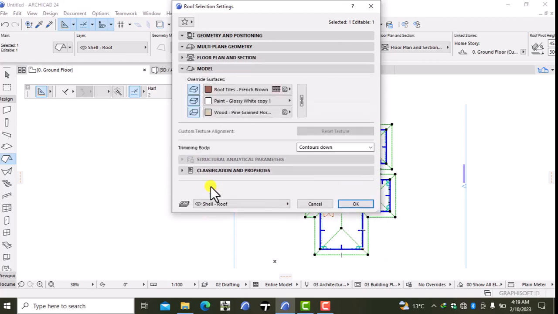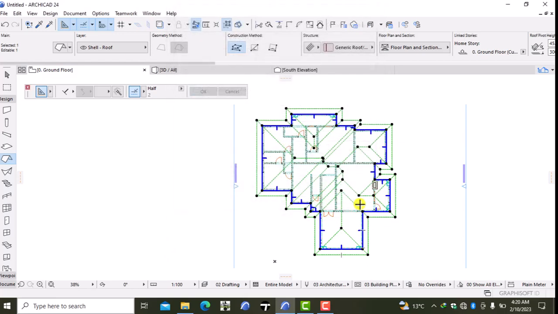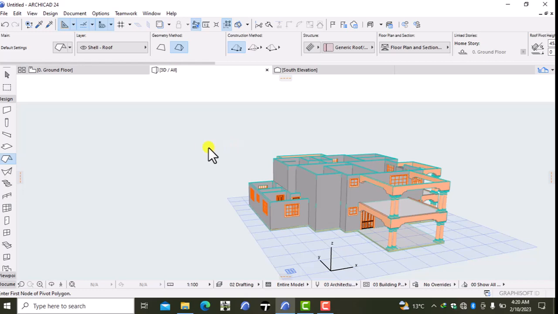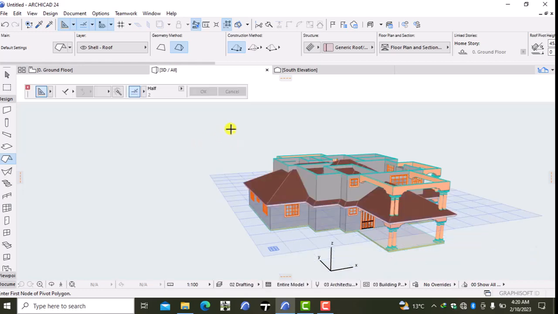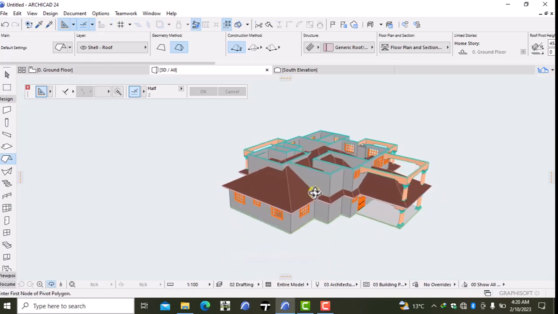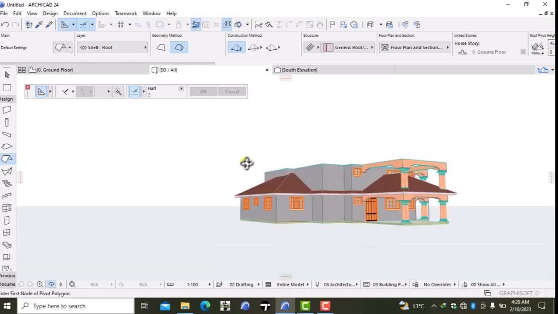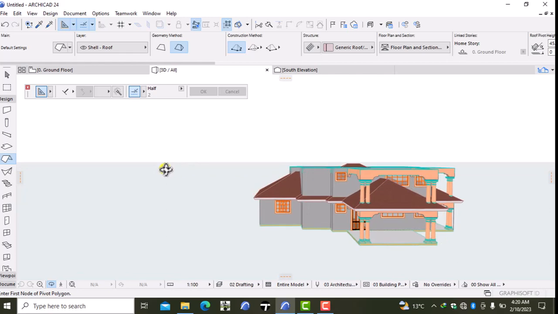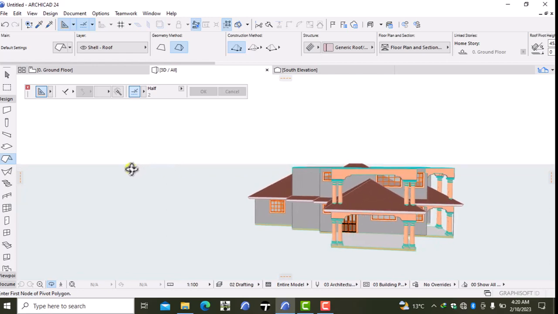The model, yeah, you can retain it at that. Just press OK. So when I go to my 3D, I have now something like this. I think I can work with this French brown. I'm going to work with this French brown. So I have something like that.